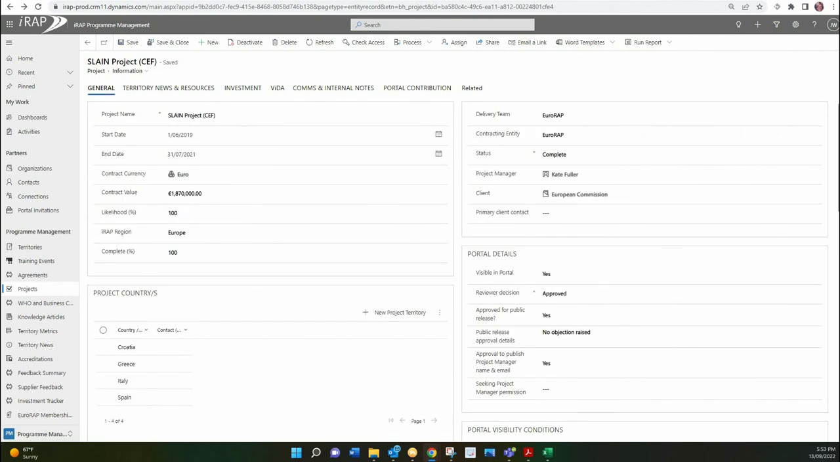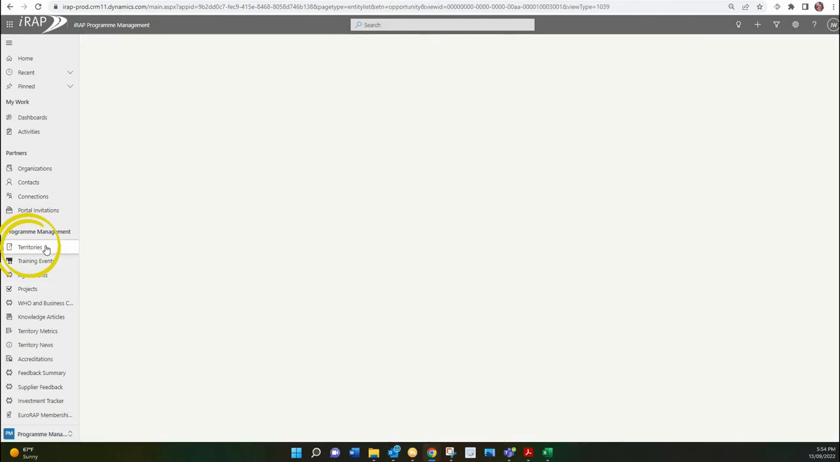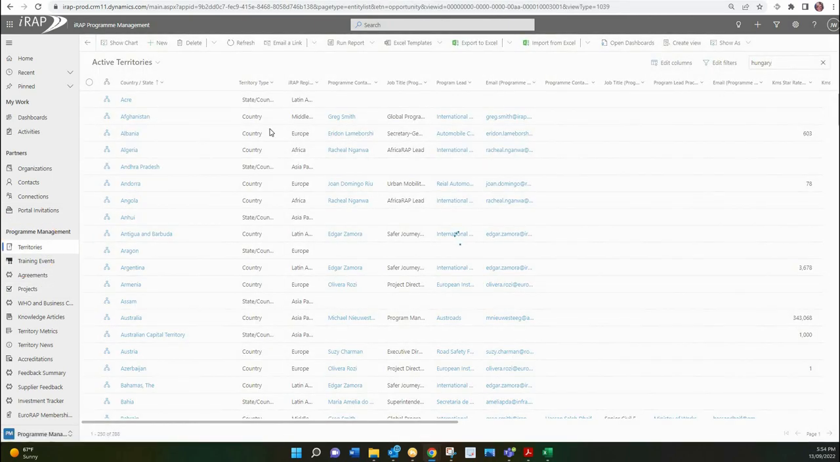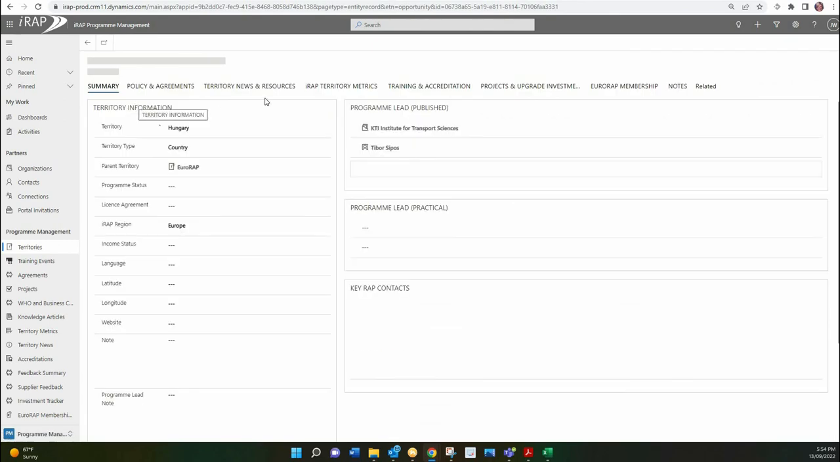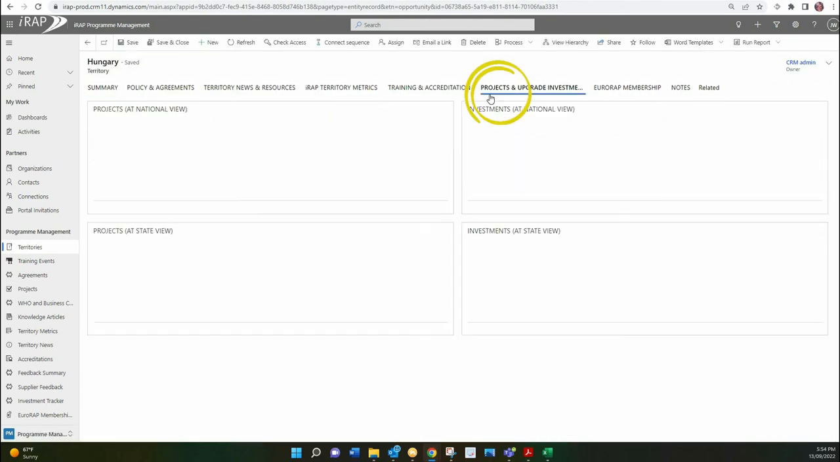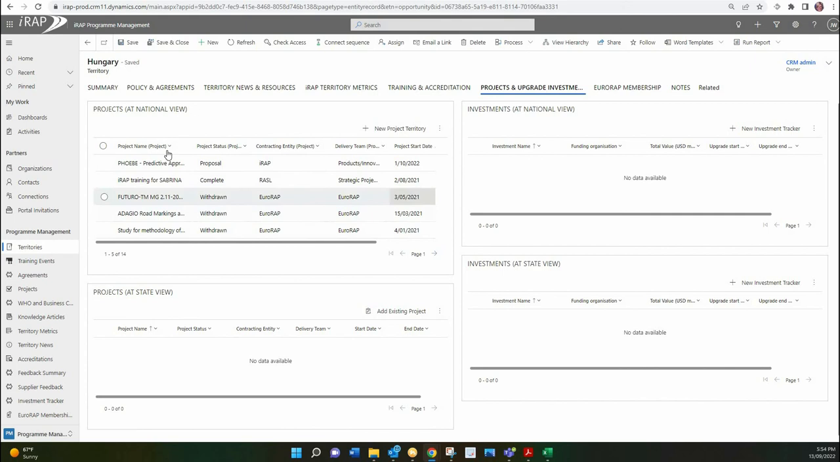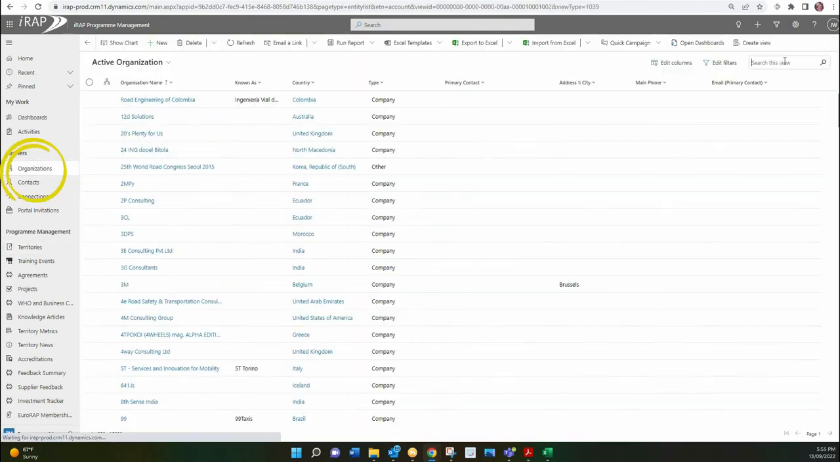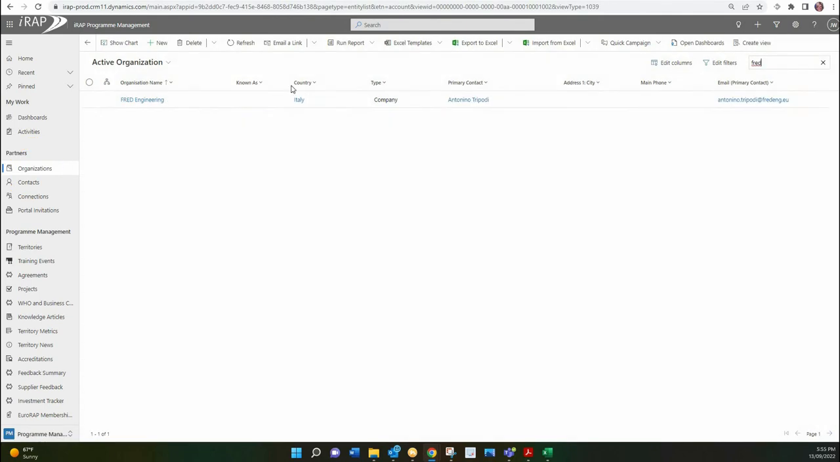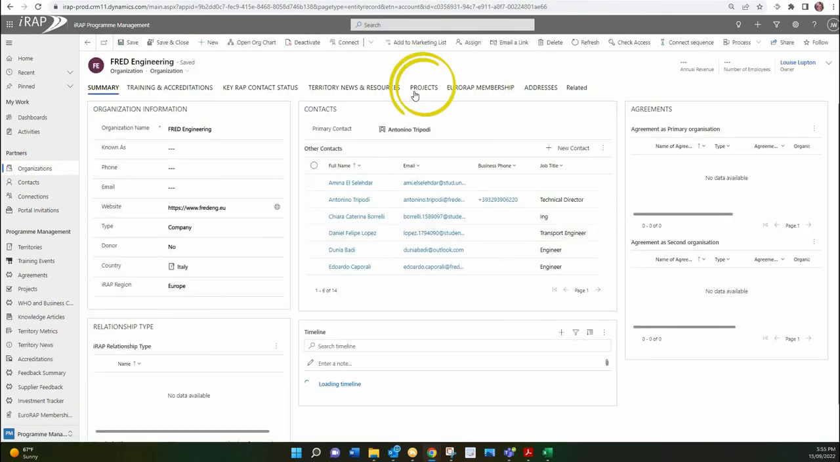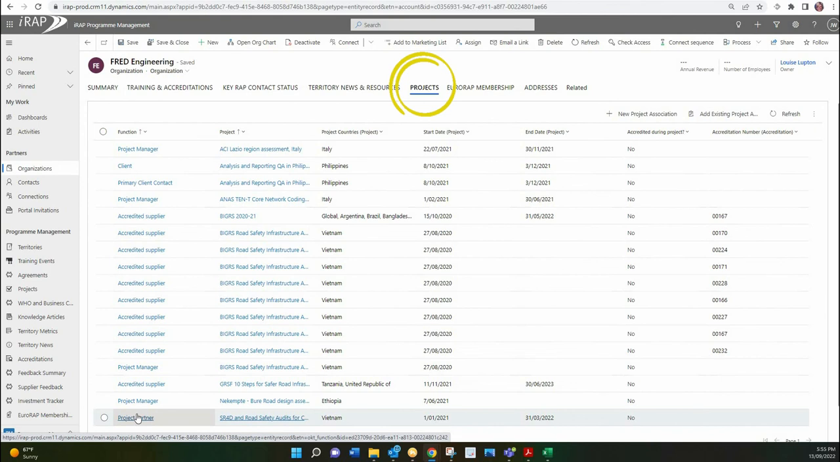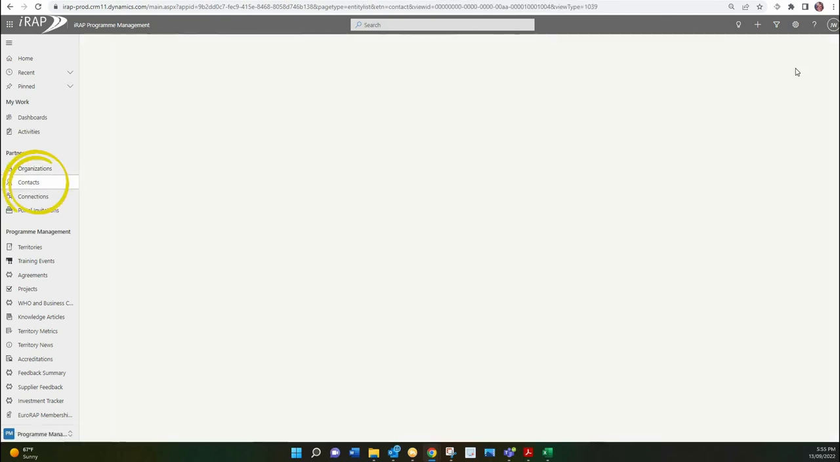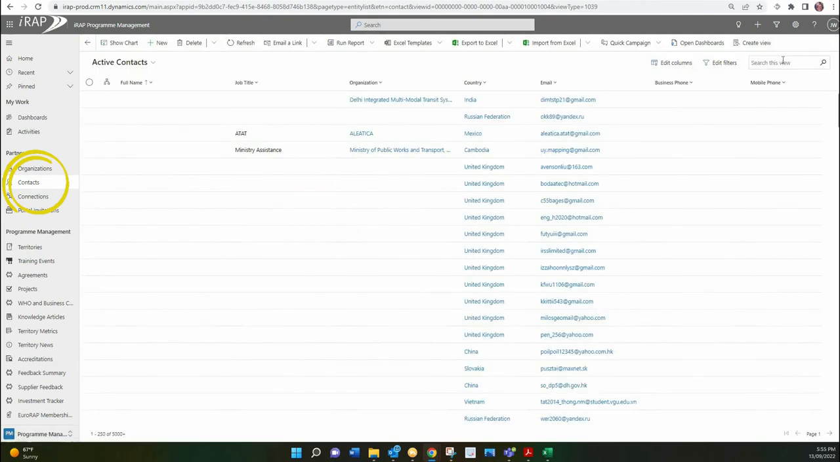So where else in the system does the project information helpfully appear? You can see it in the Territories entity. If I look up Hungary, I can see all the projects that we have done or are doing there. If I look up an organisation, such as Fred, I can also see all the projects that we have associated with them and the functions they're performing on the projects.